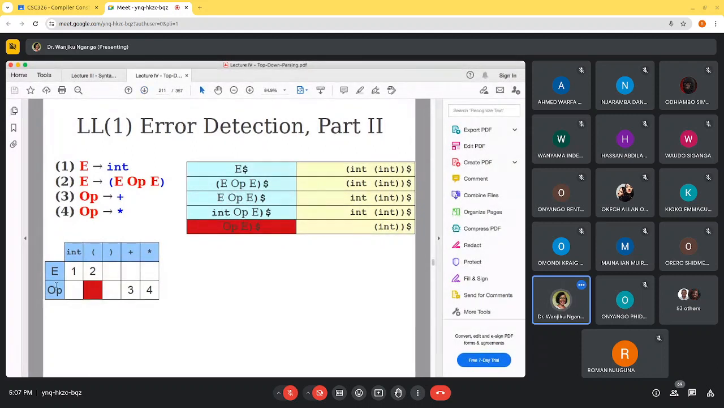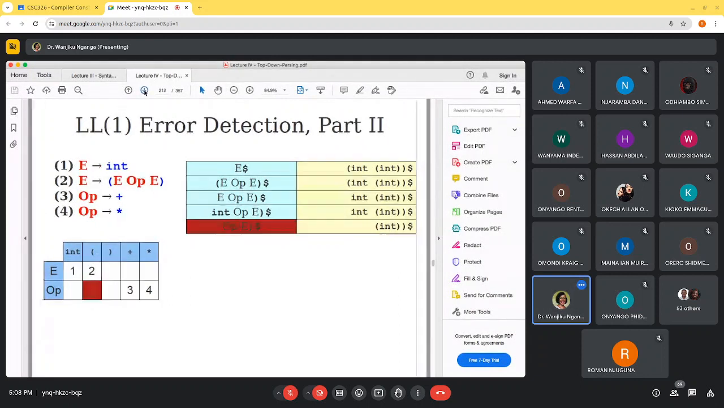So here you notice the operator with open bracket is undefined, meaning that whenever we are writing an operator, we should not get an opening bracket. So this now just gives us a syntax error: expected operator, found opening bracket instead, or something like that. And so we flag that as an error message.